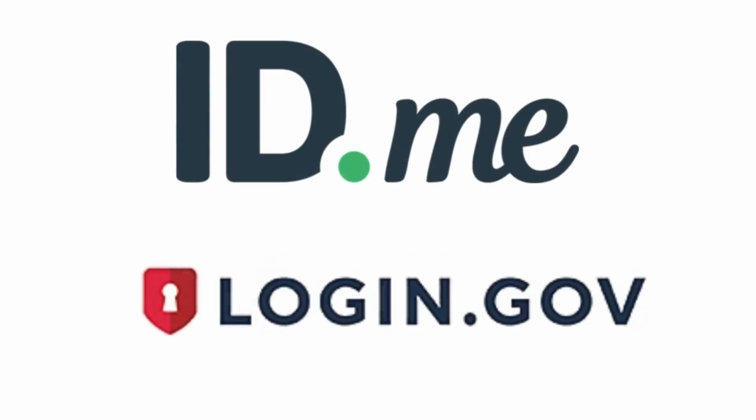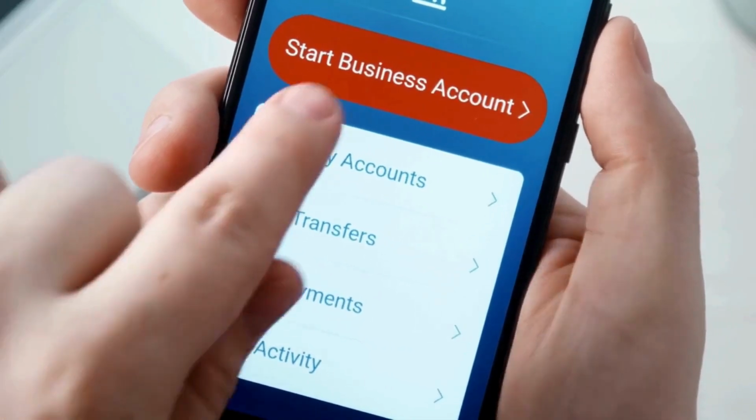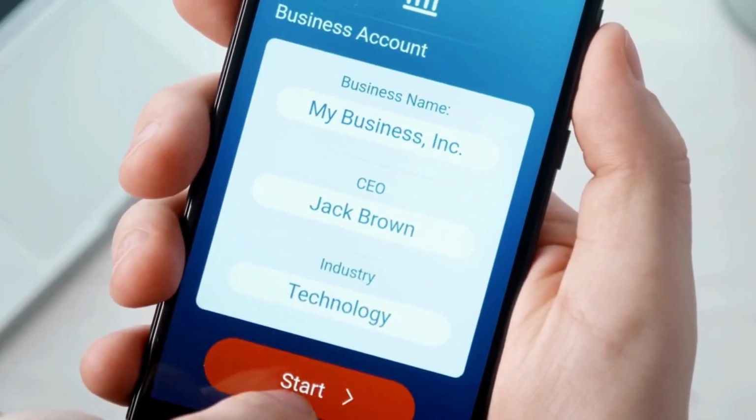re-verification. If you already use ID.me or Login.gov, you're in luck. You can sign in instantly. If not, don't worry. Creating an account only takes a few minutes, and I'll walk you through the steps.